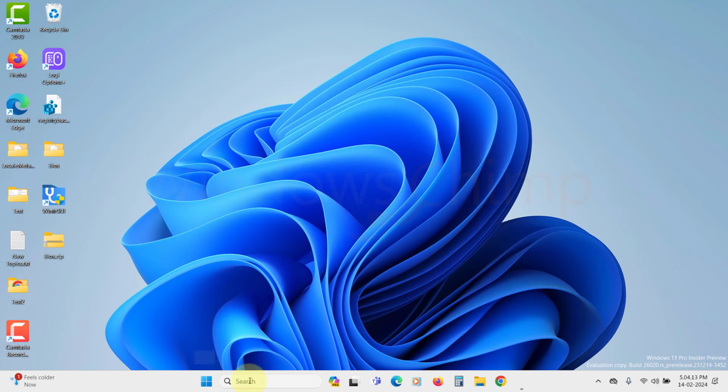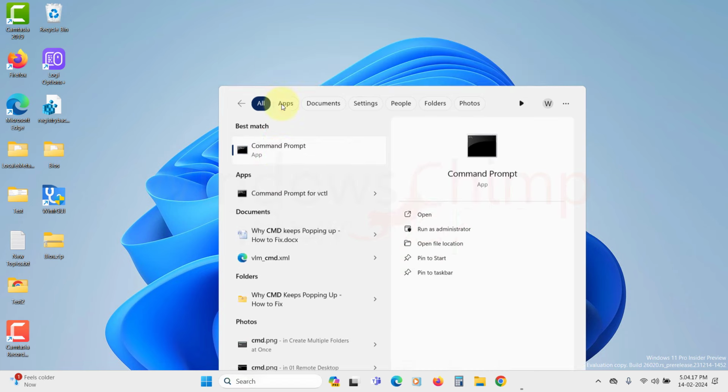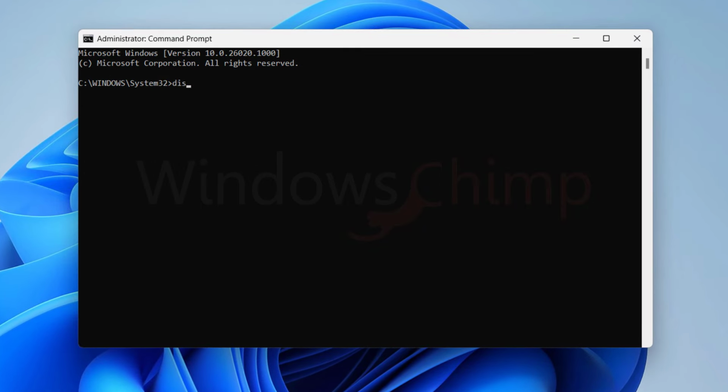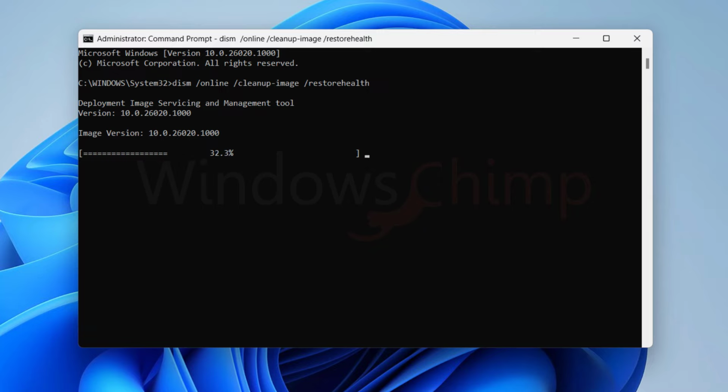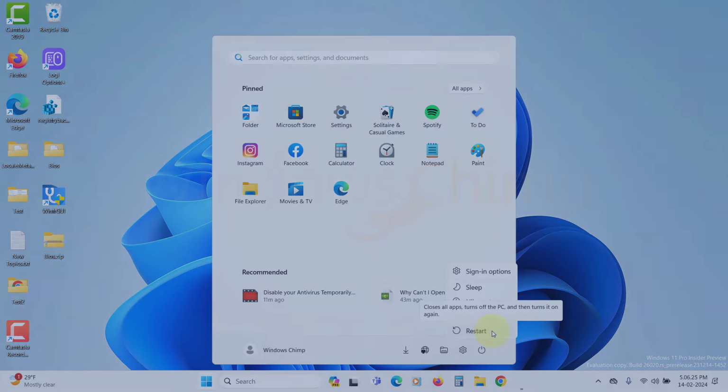If not, you can run the DISM command, which will repair the system image. Open the command prompt as administrator. Type DISM /online /cleanup-image /restorehealth. Hit the Enter button. The command will scan and restore the health of your system image. Once done, restart your system and see if the issue is resolved.